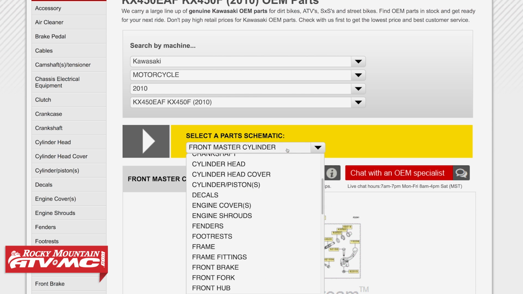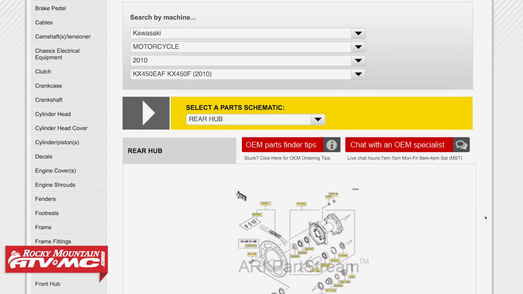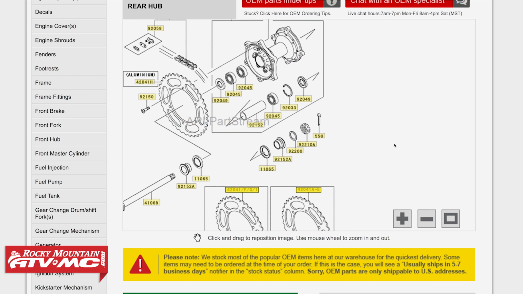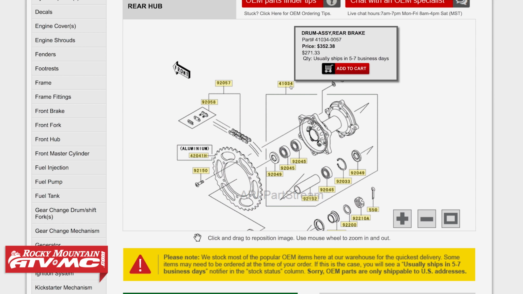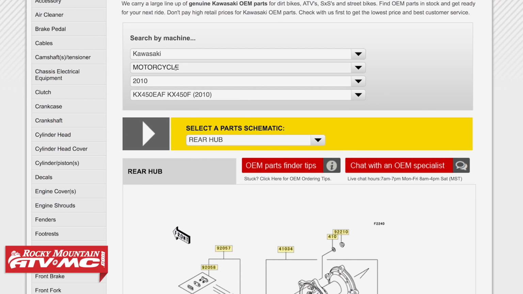Alright, so now we're going to cover some commonly asked questions, and the first one will be on assemblies. On certain diagrams, you may see a box surrounding multiple item numbers. If we look at the rear hub diagram for our 2010 KX450F, you can see a box labeled 41034 surrounding several part numbers and items. Everything inside the box is a part of the rear hub assembly, so if you need to completely replace your rear hub, you would order part number 41034, and that would include your hub, complete with all the bearings and seals already installed.